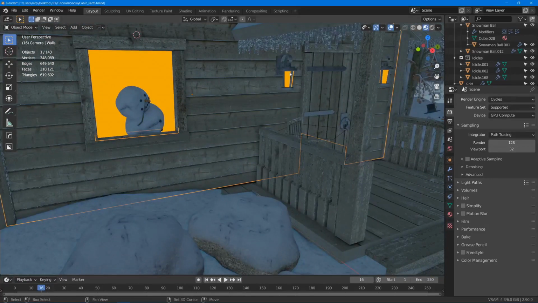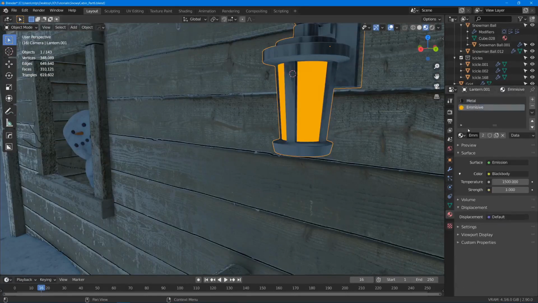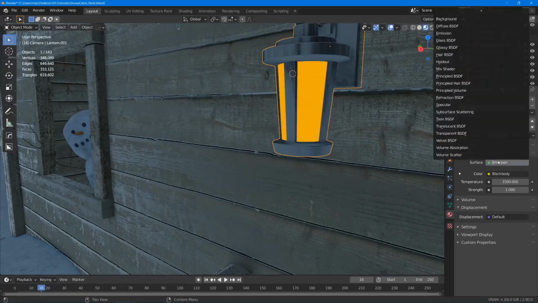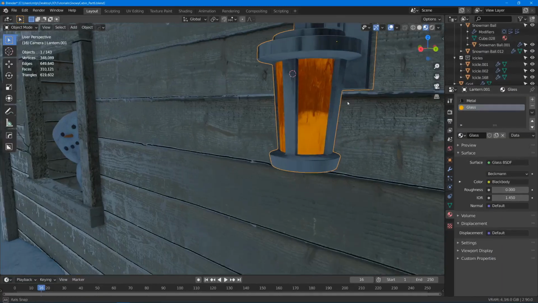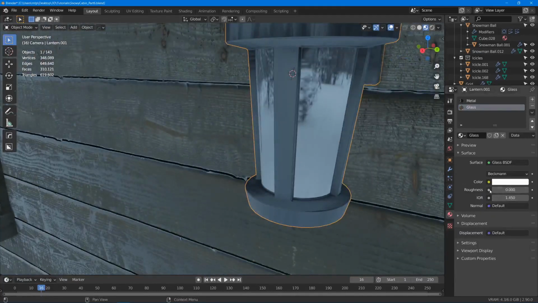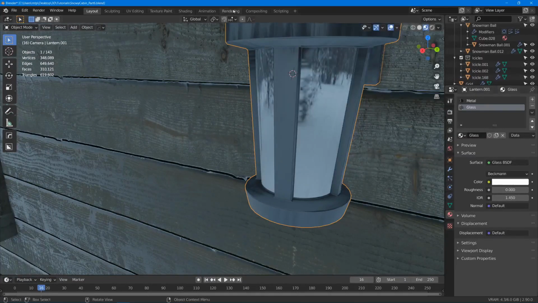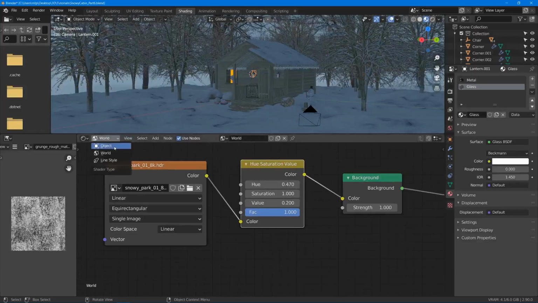Next, I want to change up these lights a bit. I think I'll change the emissive material into a different glass material. So press this to make new material, call it glass. We'll change the surface to Glass BSDF. We'll get rid of this black body node to have it be just a white color. We might attach an image texture to the roughness, but that might be a little bit easier in the shading tab.